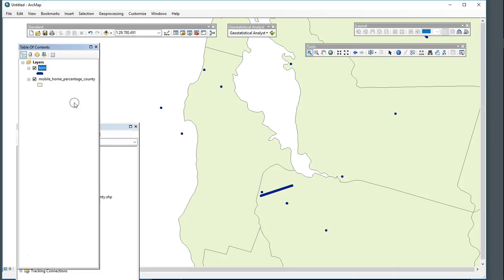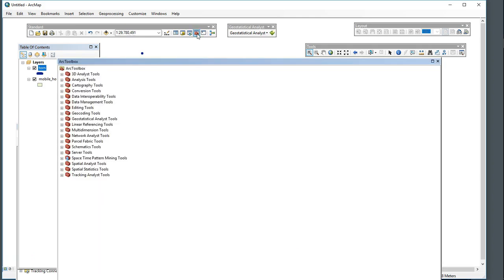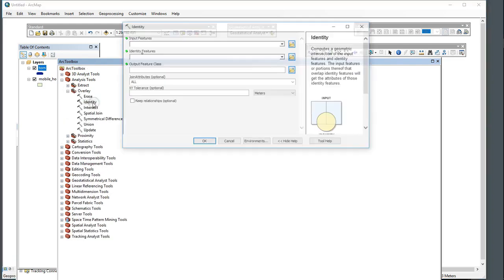Okay, so first thing we want to do on our step list here is we want to actually find out how many strikes have happened per county. And in this case, we're going to use identity to do that. So we're going to go up to Arc Toolbox, and we're going to do analysis step, which is going to be overlay. And we're going to use the identity tool.